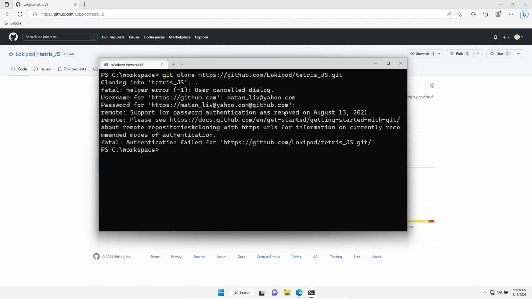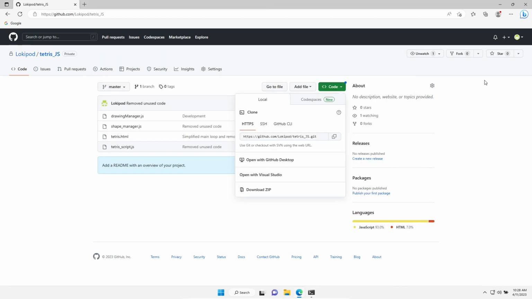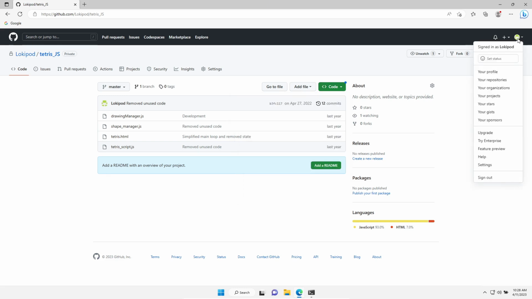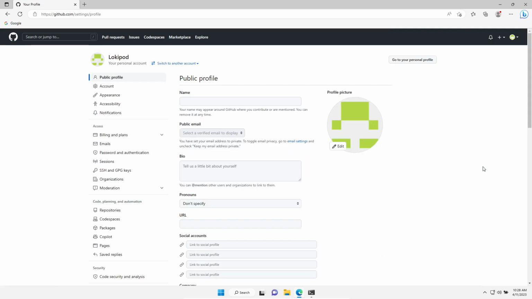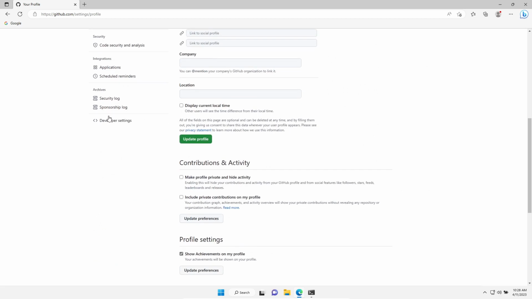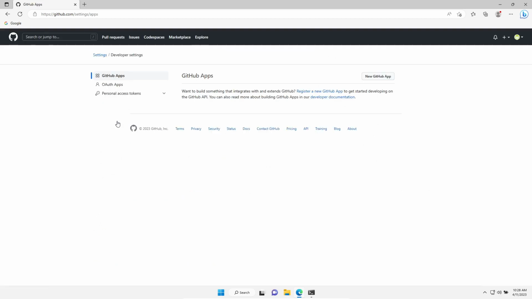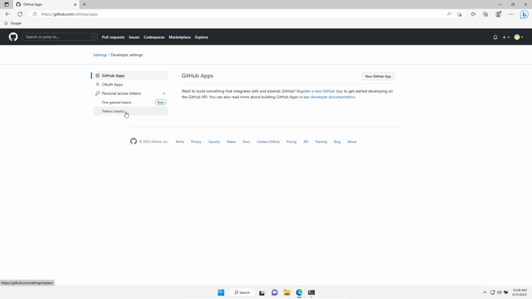Let's get back to GitHub. Then I click on my user icon at the top right corner and choose Settings. And then at the bottom of the page, we have Developer Settings. And if we expand the Personal Access Tokens category, we can choose Tokens Classic.